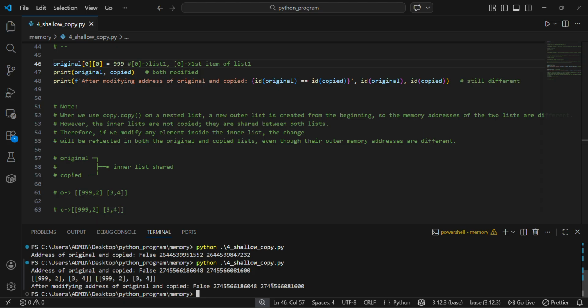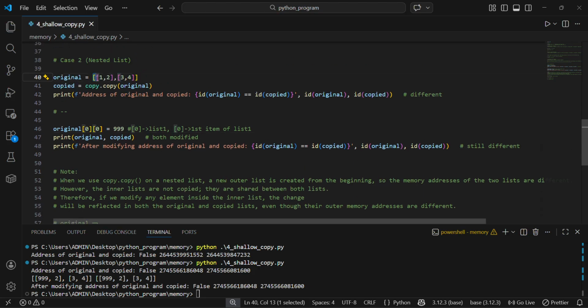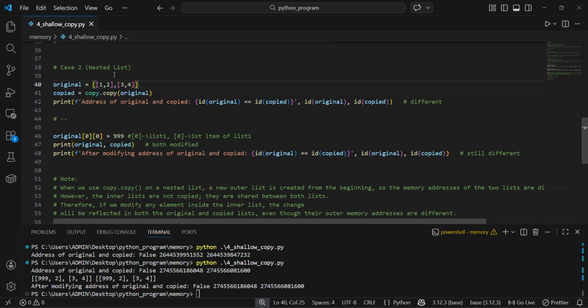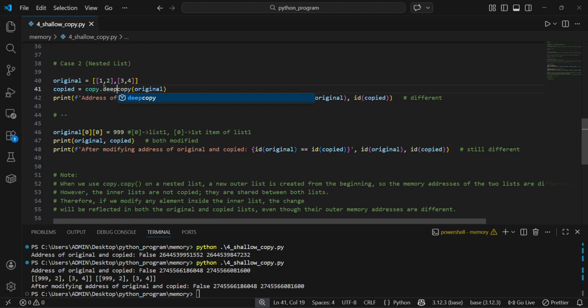See, it is providing false, the addresses are different. That means only the outer list is copied. The outer list is created newly, but the inner list is shared. This is the behavior of a shallow copy. It does not copy everything. It just copies the outer list, but the inner list is shared. So copy.copy by default does a shallow copy. For a deep copy, we need to use copy.deepcopy. This deep copy concept I will explain in my later videos, or else the video will be long.